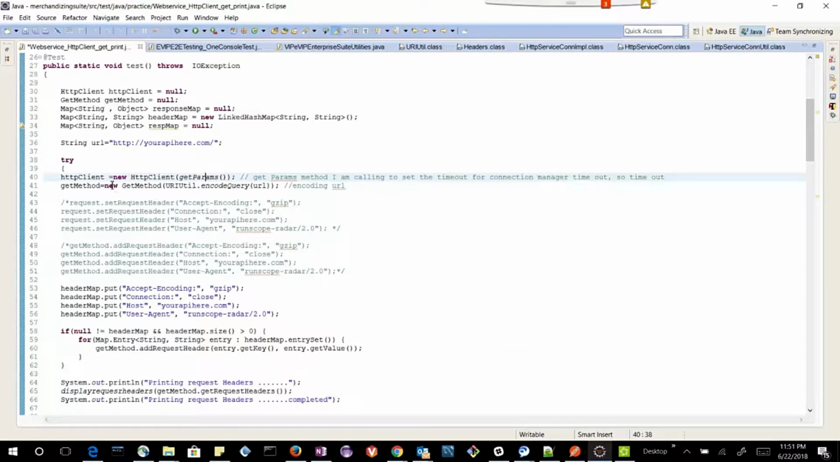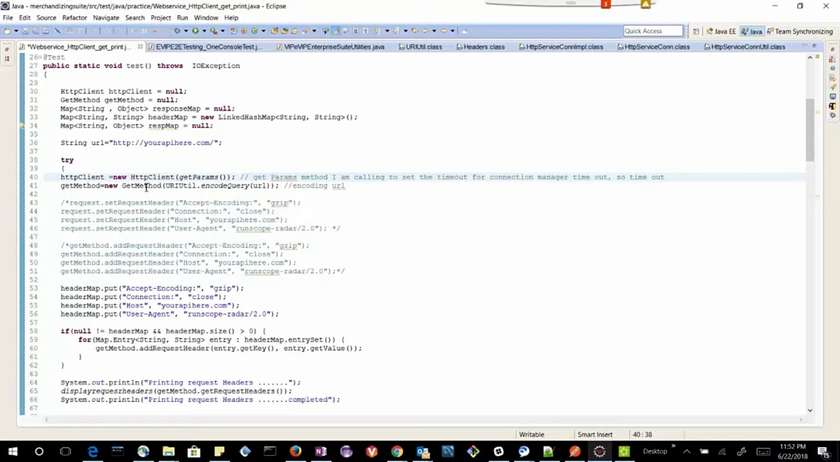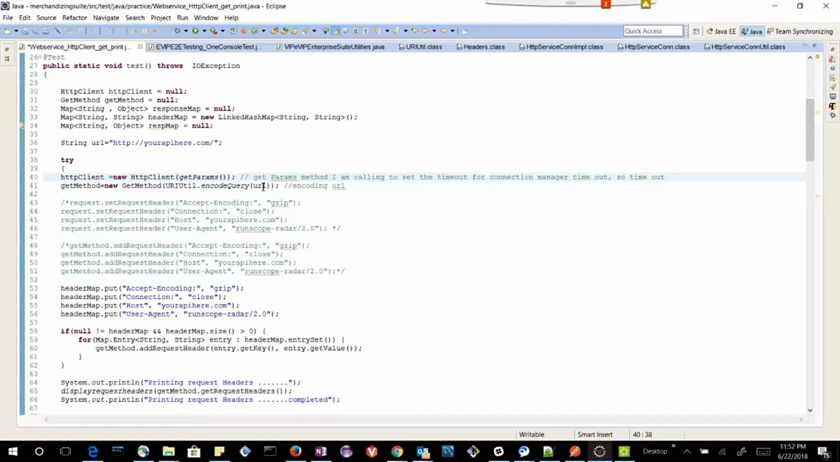Here I'm instantiating the get method equal to new get method. If you want to encode your URL, you can use this method, URL encode query, with the URL. This is the URL. You can hit this URL. This is a free web service, so you can hit this URL for testing purposes.